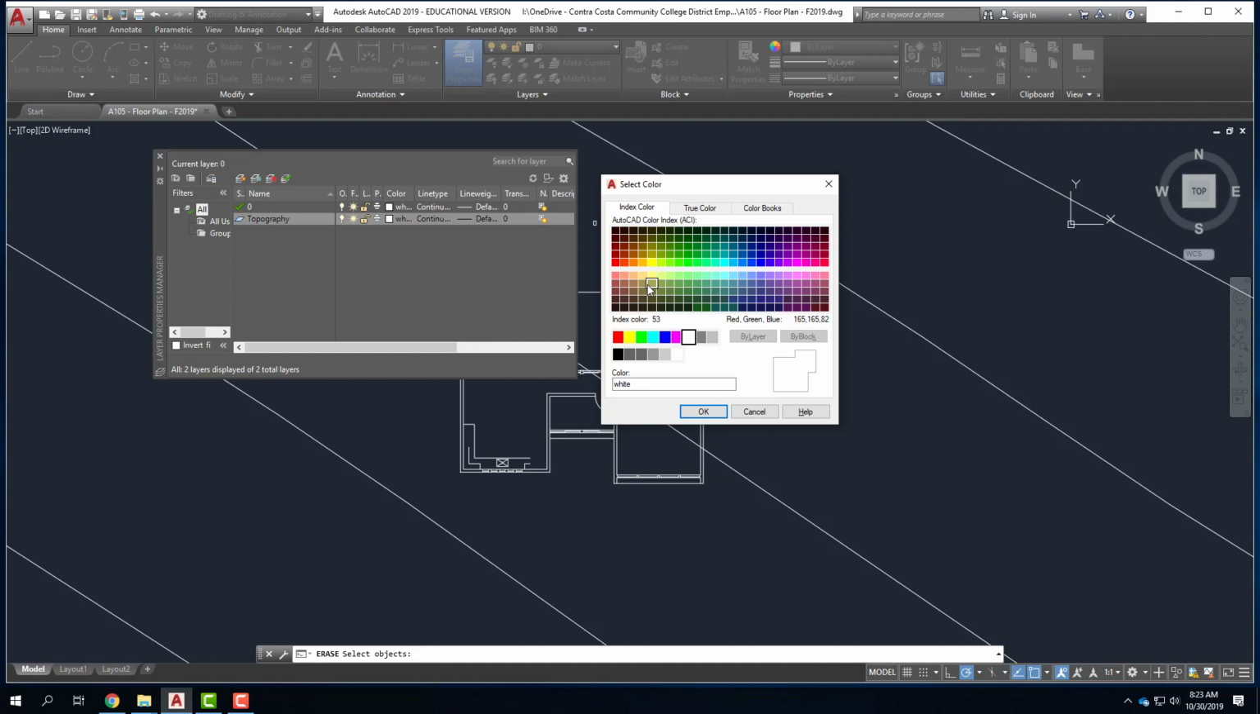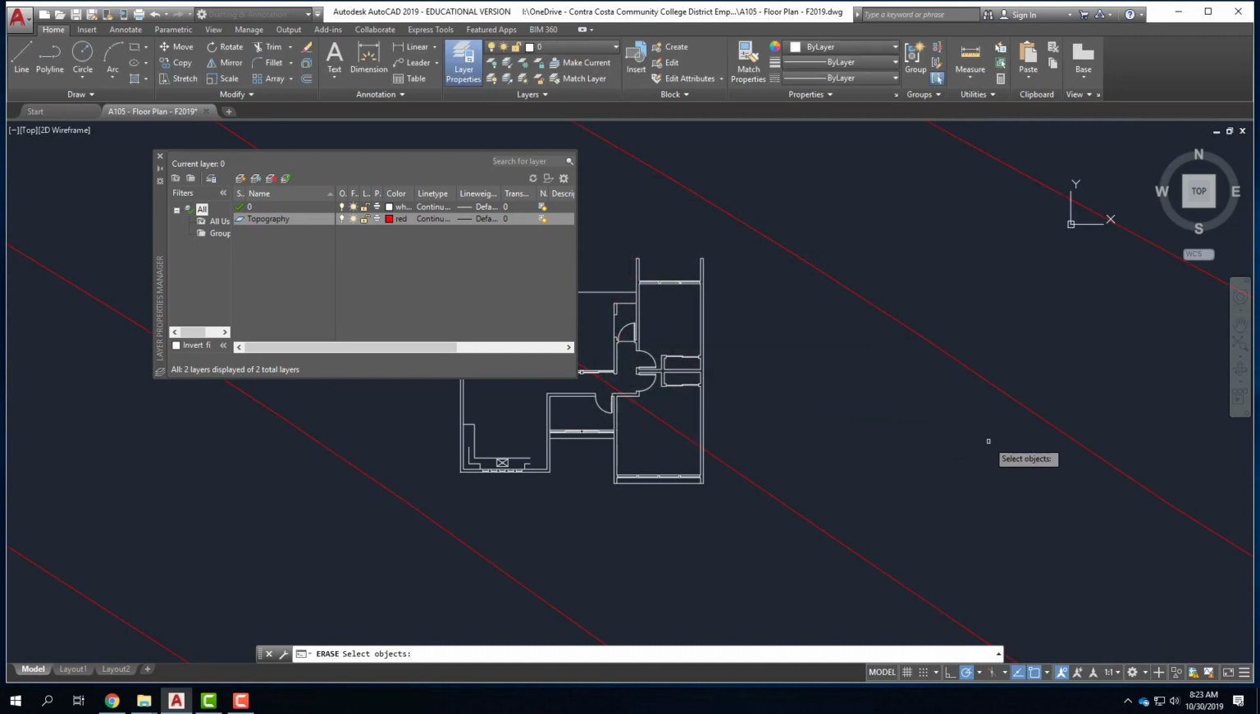Do it visually for right now. When it comes to actually working and drawing, if you want to temporarily change a layer's color, there's nothing wrong with that. It helps you see what's on what layer, what's on a different layer. So for example, I could change the topography layer to red, and when I change that topography layer to red, all my topo lines will show up as red.